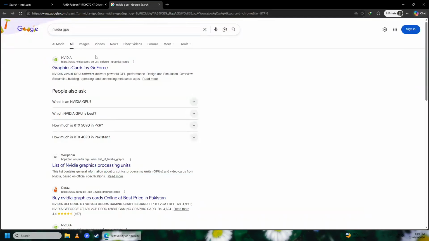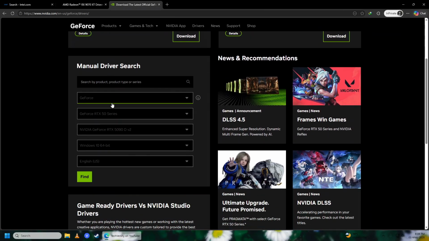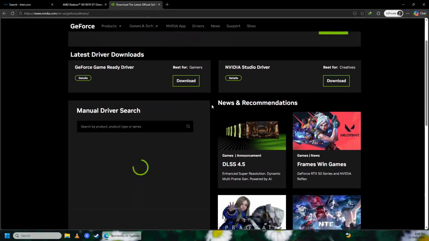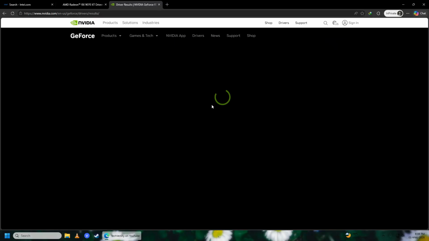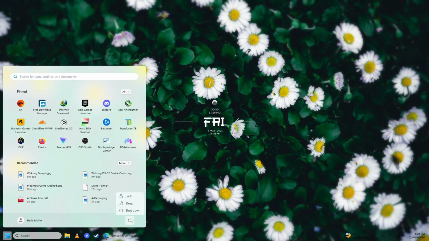Now to NVIDIA, go on to NVIDIA.com, click onto drivers here. Fill in this manual driver search form. Select your graphics card along with your operating system. After that, click find and it will find the correct GeForce Game Ready driver for you. Once it's done finding the drivers, install them. Once you're done installing the drivers, restart your computer.